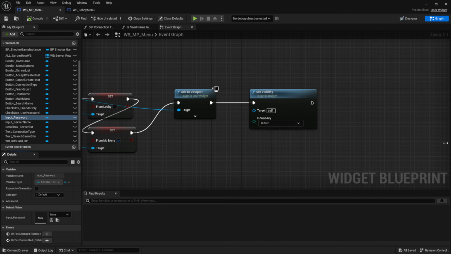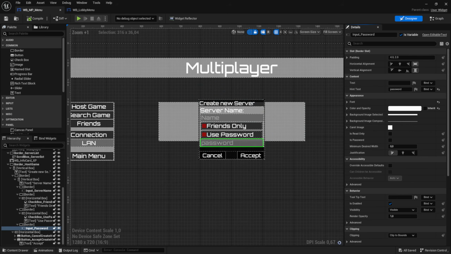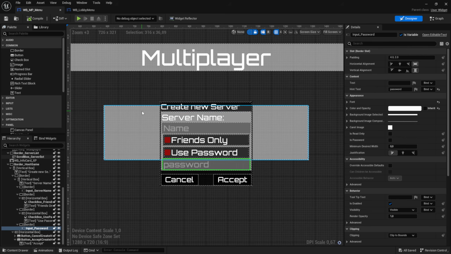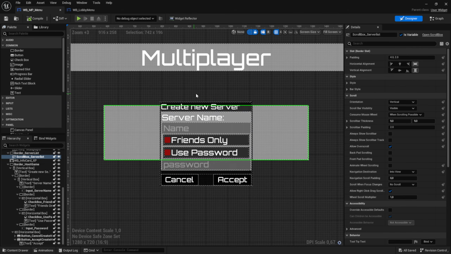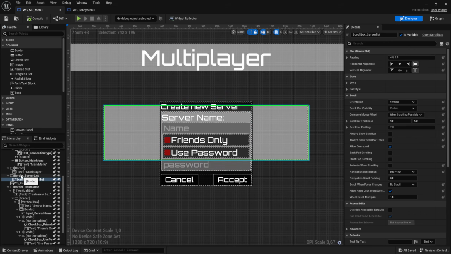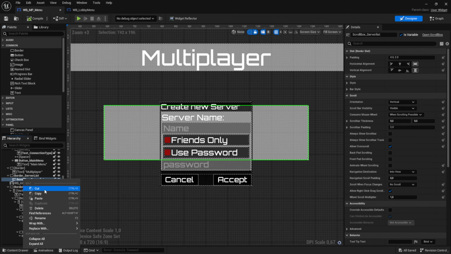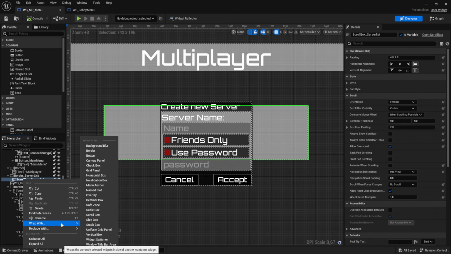So I'm quickly going to grab the correct nodes in here. And we actually forgot something inside of the designer, sorry. So let's go back to the designer. I also want to add a header to our search box for the servers. So we can display inside of the list over here if those options are actually enabled or not. So if we grab the scroll box over here, the scroll box server list, not the border, then we're going to right click on the scroll box and wrap it with a vertical box.